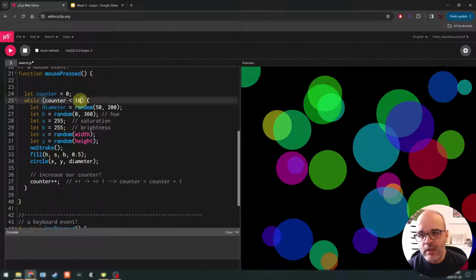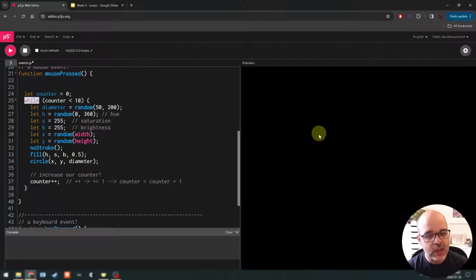And eventually this condition is going to stop being true and become false, right? As soon as counter reaches 10, then it's no longer less than 10. Therefore, this condition will become false. The loop will end and the program will continue. Okay? So let's see what that looks like in practice.